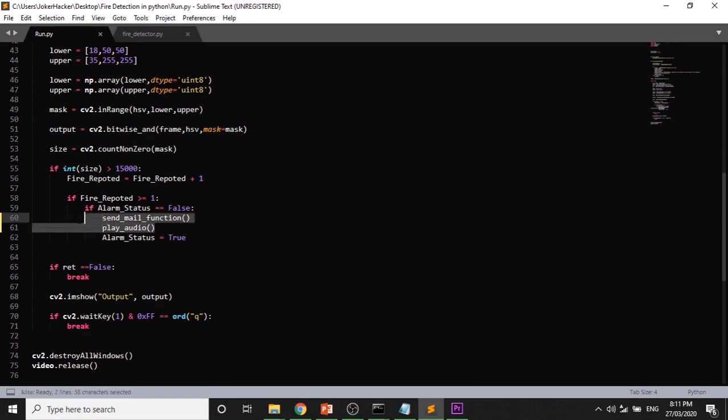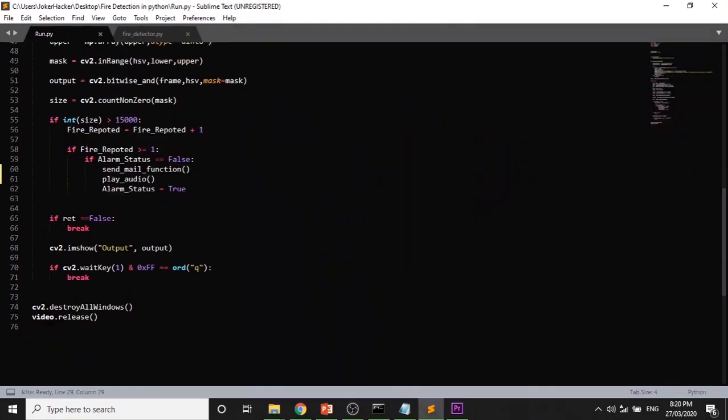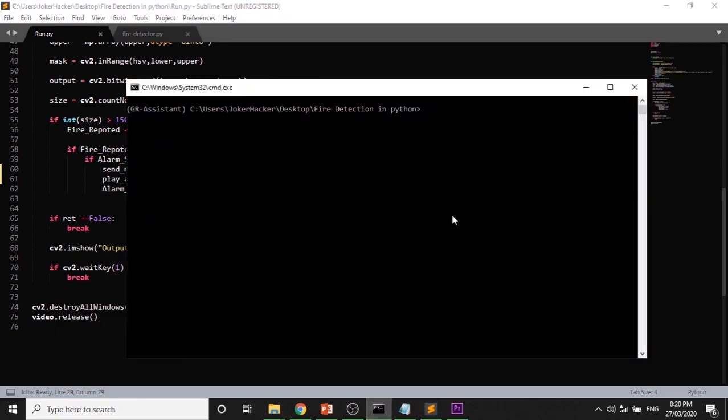Otherwise I can give a solution using threading. I'm not going to use threading here, but I easily could. So now it will work perfectly. All right, now the system works perfectly. Now I'm going to execute the program. Python, make sure to type in lowercase, then run.